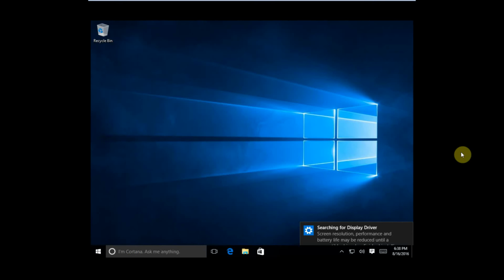Okay, so there we have it. We are on our Windows 10 desktop. That's it, that's all there is to it. So that is the Windows 10 install on your computer. Best of luck. It should go pretty smoothly.